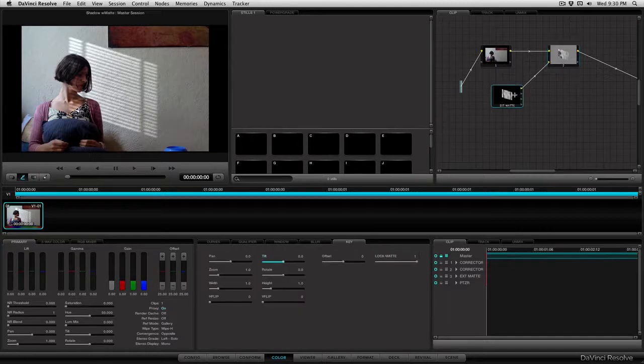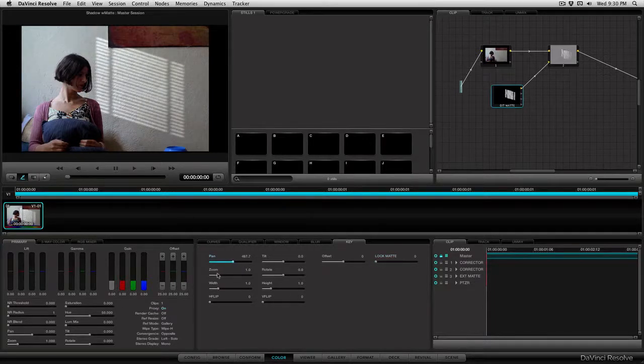If I select the external matte and I go to this key tab, you'll notice that you have all the controls for pan, zoom, width, all that stuff. If I move it though, you'll see nothing happens. That's because what we need to do first is unlock the matte by moving this slider all the way to the left. Now I'll have the ability to move the matte to whatever spot I want.